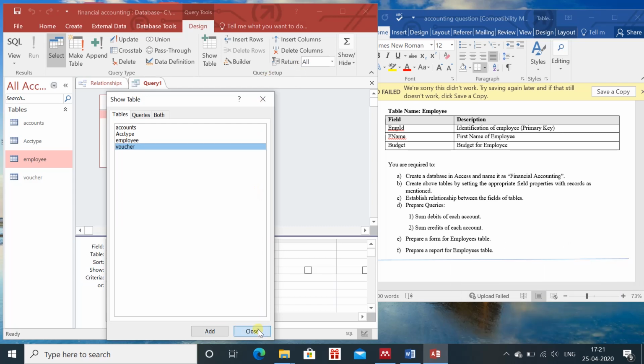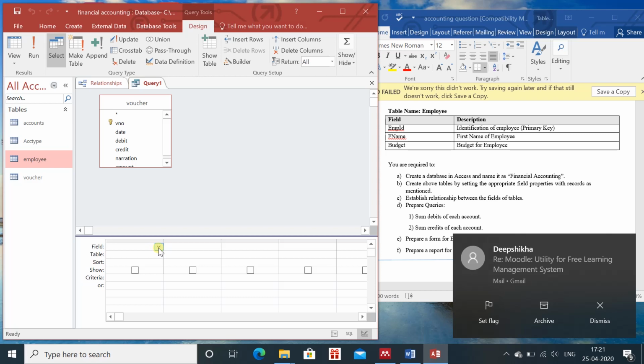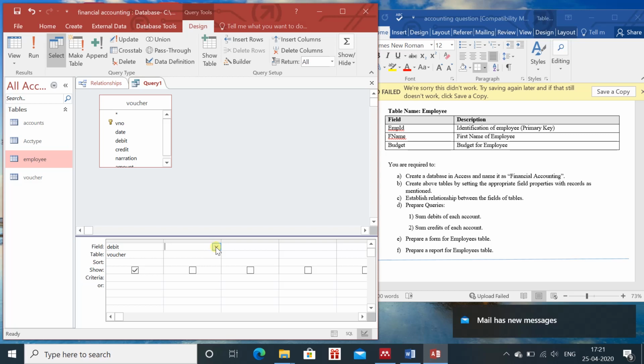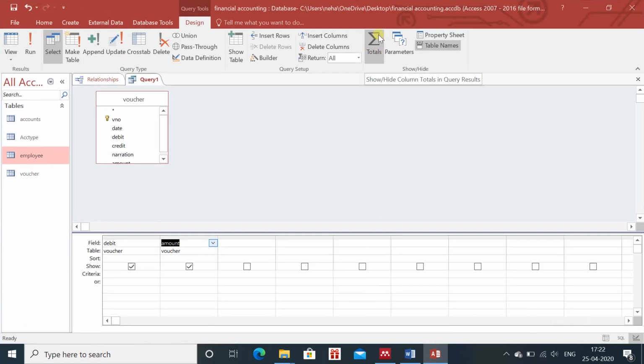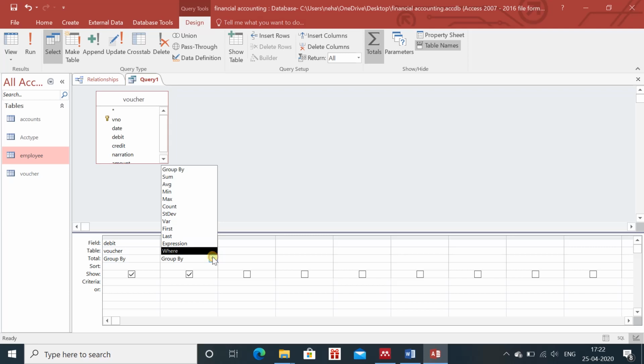So close it. What we want here is debit, and the other thing we want is the amount. This is the amount, and you will see that here we have the summation sign, the total sign. When I add that, one row is added here. Group by means debit, and then what we want is the sum. So we want the sum of the amounts which are debited, and then we will run the query.